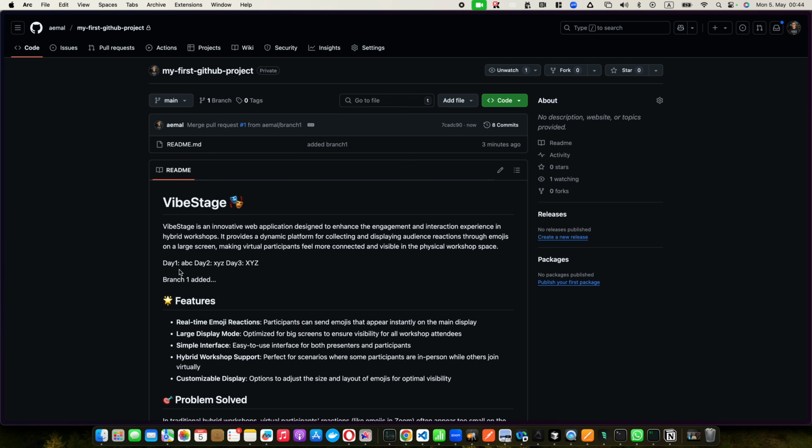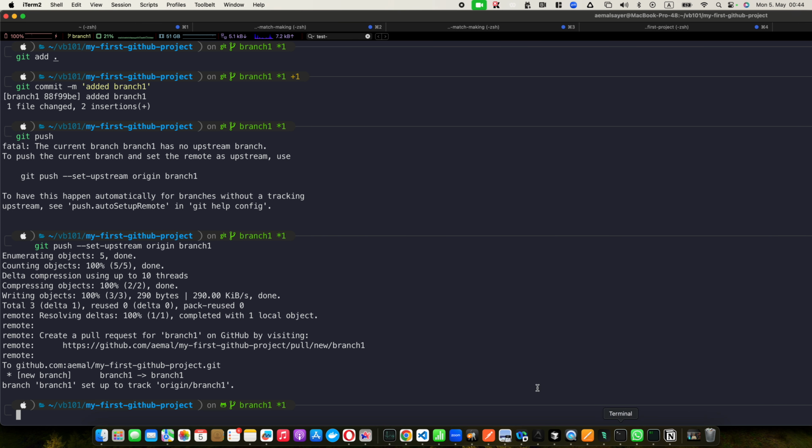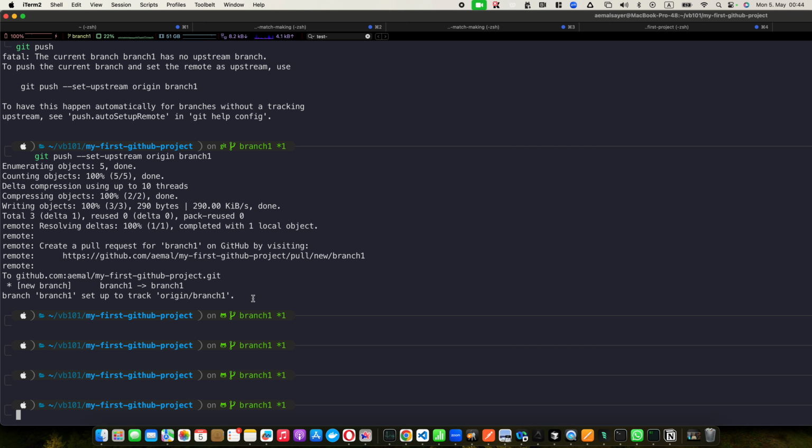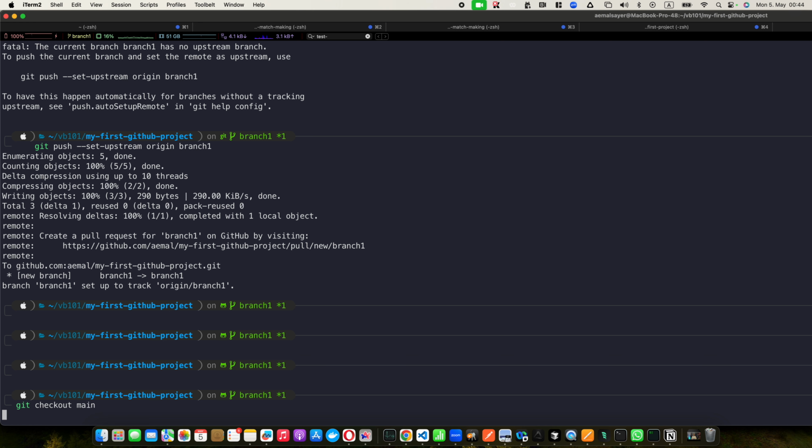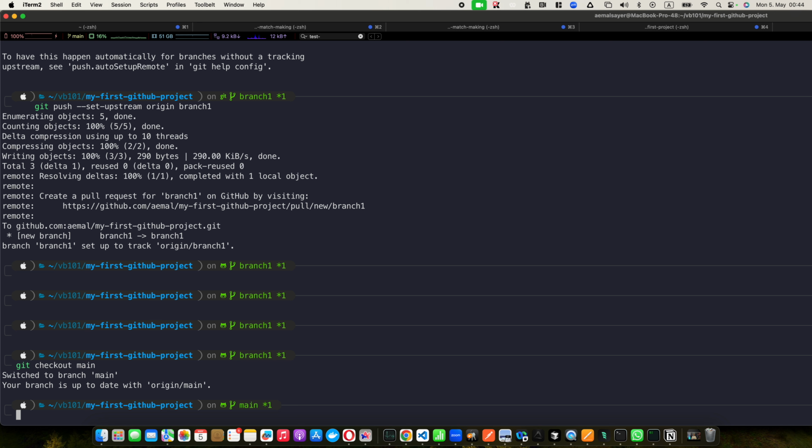And if I look here, I have this branch 1 added on the README page. Now, if I go here, the terminal is still on branch 1. How come? I deleted the branch. Well, I deleted it on the server, on github.com, on Microsoft servers, not on my local machine. So on my local machine, I need to do this, git checkout main. If I enter, now I'm pointing to the branch main.